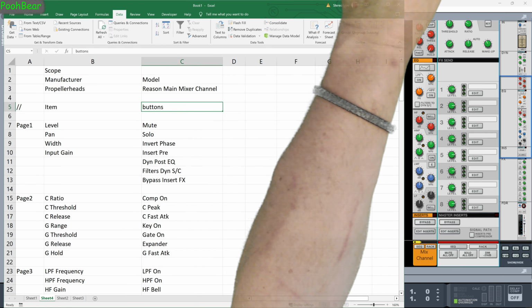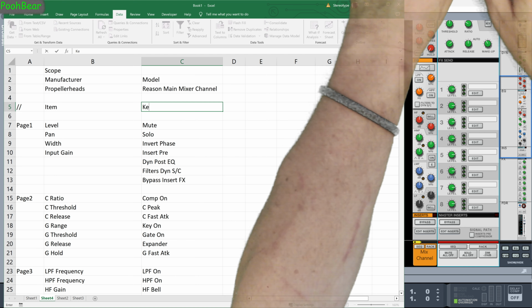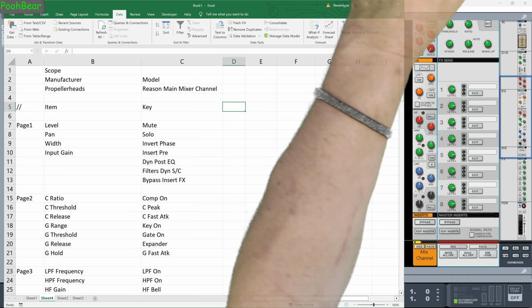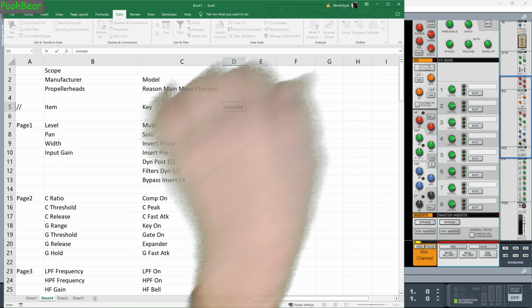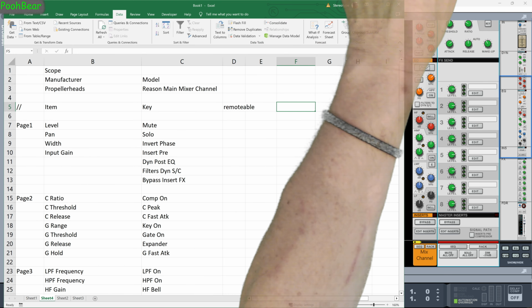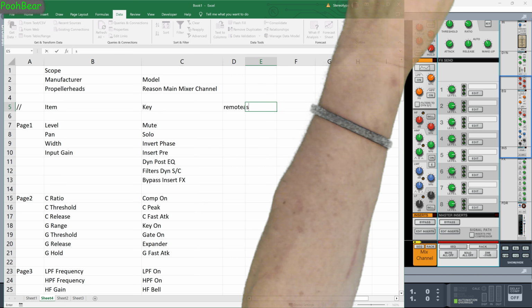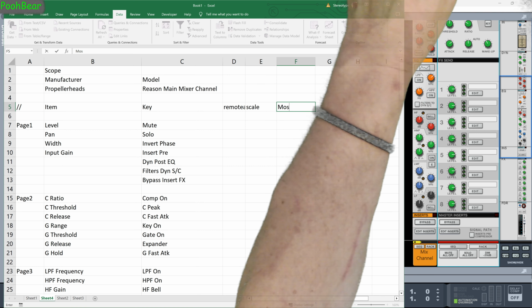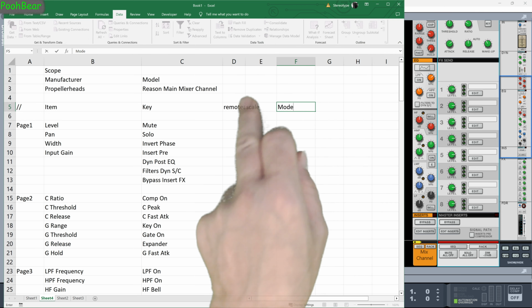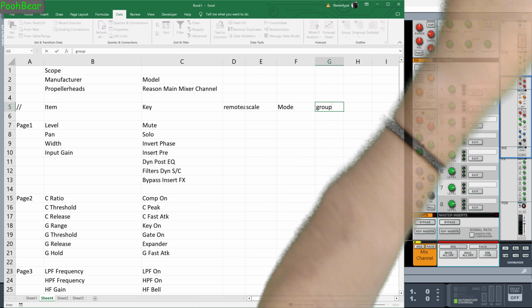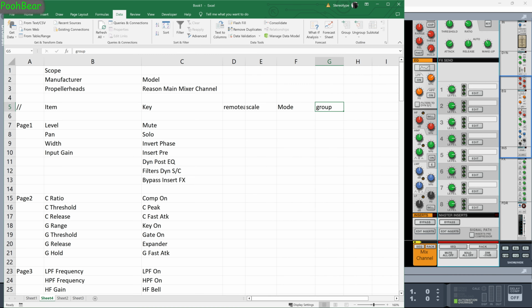So this is going to be my item. This here is going to be a key, which I should really put the word NA in here because we're never going to use a key, because keys are to do with keyboards. This is going to be our remotable. So these items here need to be in this column here. Next one will be a scale, won't it? And then, again, we don't worry about deltas, and mode is an output which we don't worry about, but this one we will worry about because that's our groups. We are going to use some grouping stuff.